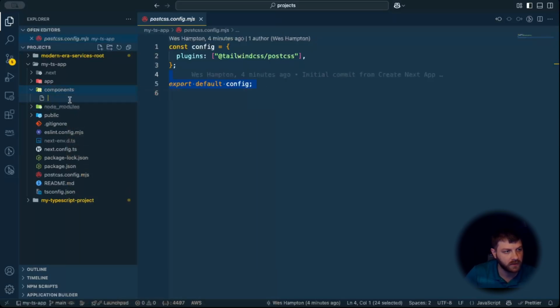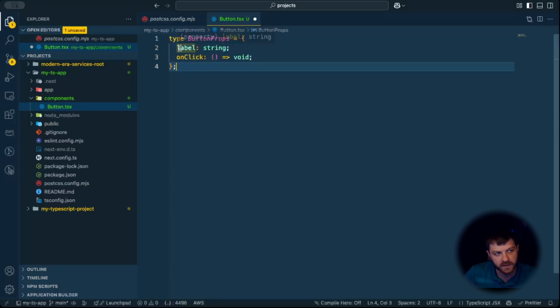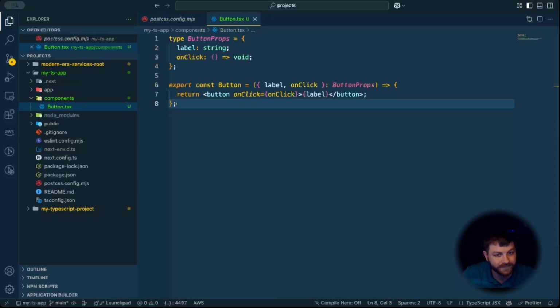If we add the file here, button.tsx, we'll start by adding our type. This is just saying we expect our button to take a label and an onClick value. Then we can actually add the button component. And just like that, TypeScript is already making sure our component has the stuff it needs. No mystery props, no silent bugs.